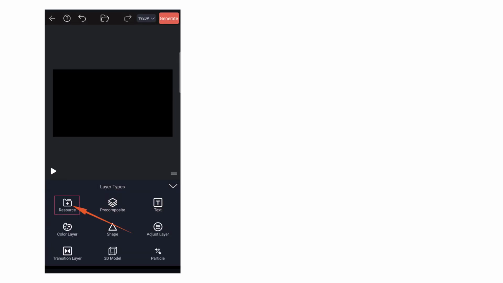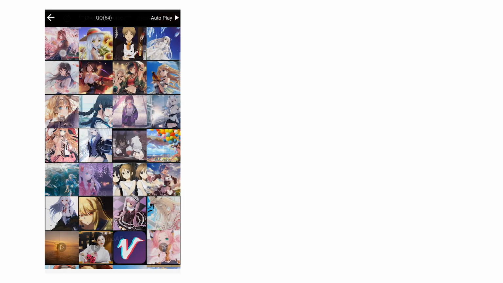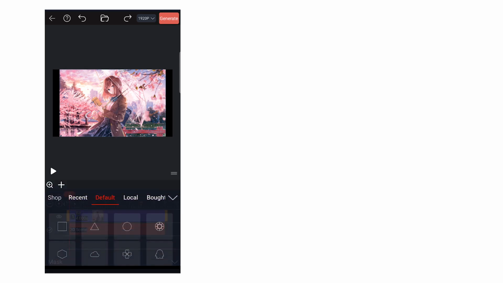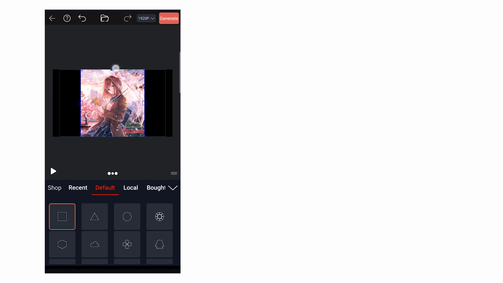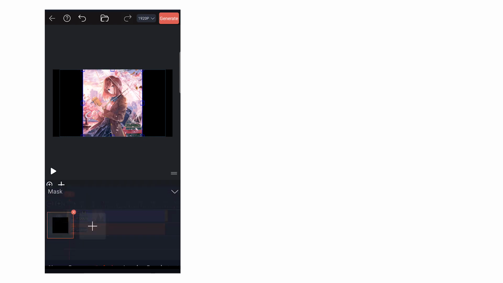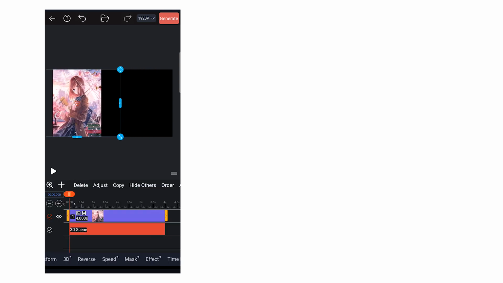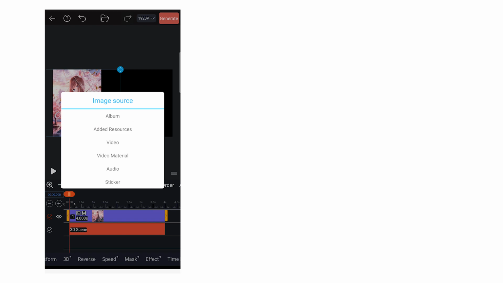Next, let us import the first picture first, because I only need the character image in this picture. So find the mask button in the lower toolbar, add a square mask, and adjust the mask's size and the position of the cover, just to reveal the picture of the characters. Adjust the position and size of the picture, then continue to add the second picture.